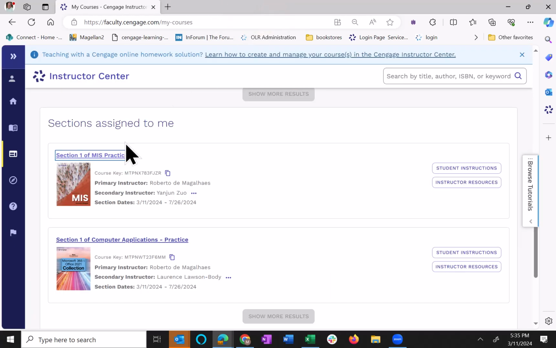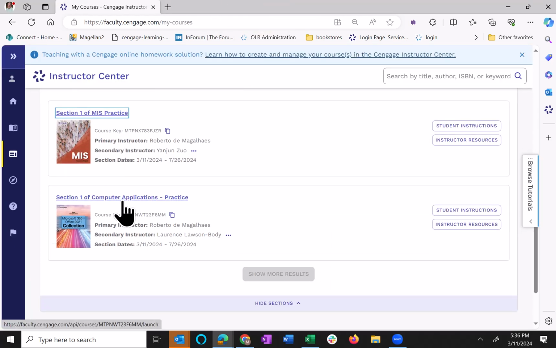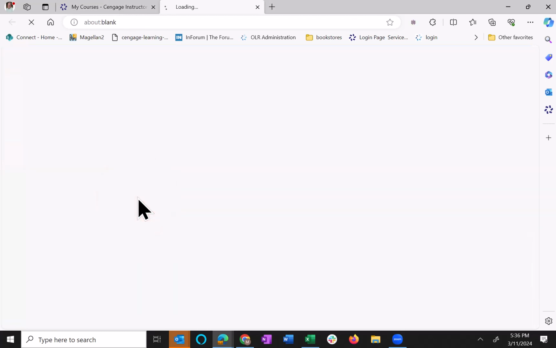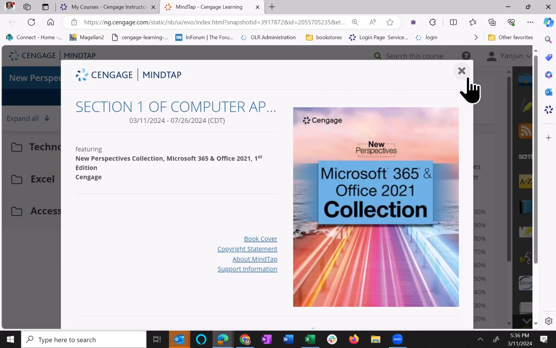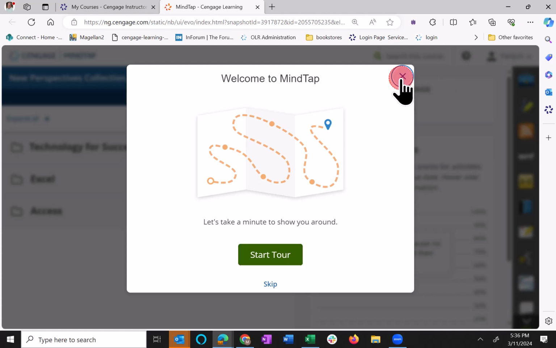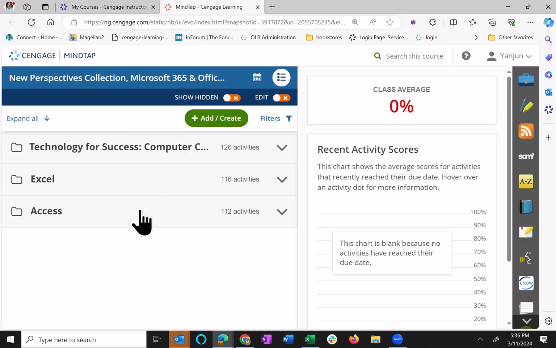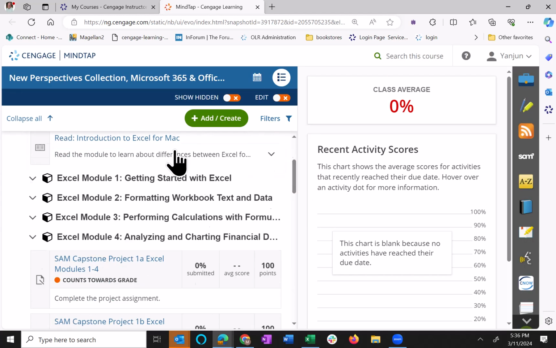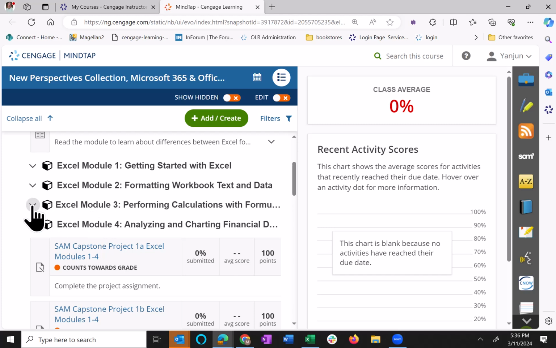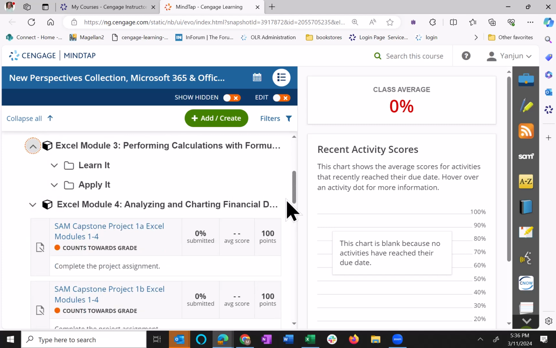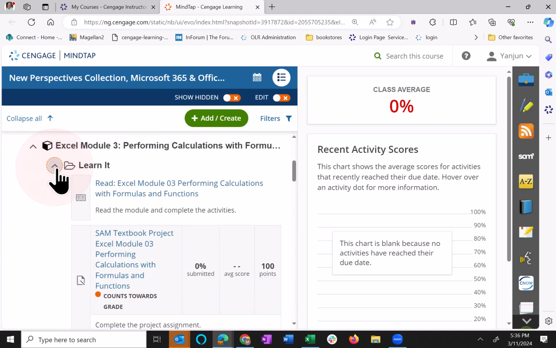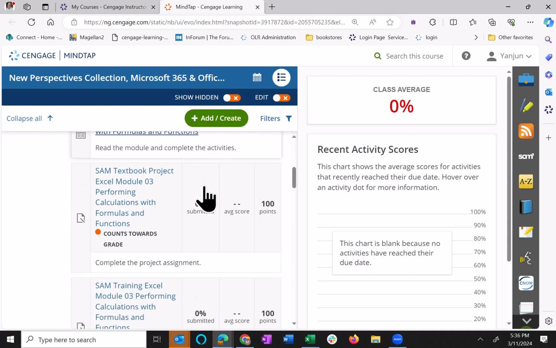So going back to the other book, and now I'm going to look at our computer applications. And this particular MindTap covers all of Microsoft Office, so I've hidden everything except the Excel and the Access things. So there's more in here than you'll ever use, but we'll go to a certain module, say module 3. Again, it's set up similar for all of them. So under Learn It, you're going to read about it.